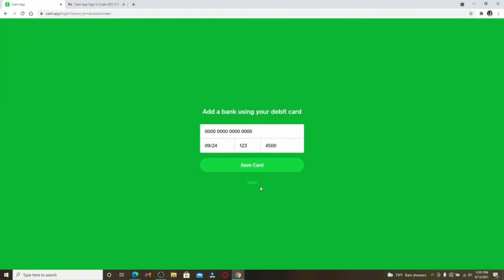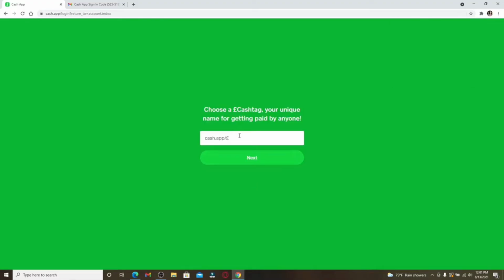After adding a bank account, you can use the account in order to issue payments, and you can also receive money through it. Click on Save Card to save your changes, but if you'd like to skip this process for now, you can click on Skip and do it later. Now, on the next page, type in the Cash App for yourself.